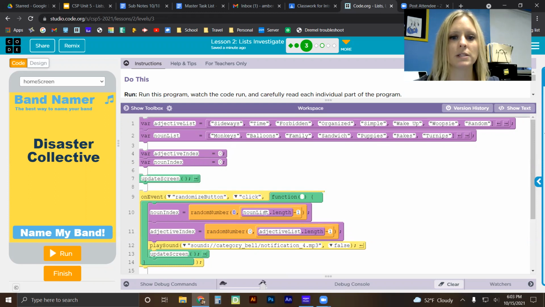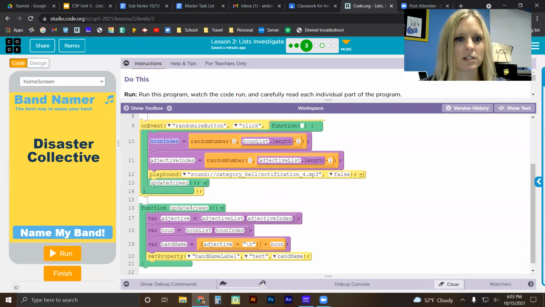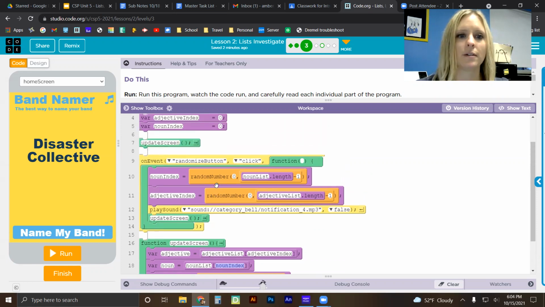So a random number between 0 and 6, and then that is going to update the noun index so that later in the update screen function, when we are updating the variable noun, noun index is now some random number between 0 and 6. And every time we run the update screen function, which will happen every time the user clicks on the randomize button, we're selecting some different index in the noun list. So that's how it's randomizing where it's getting the information from that list.